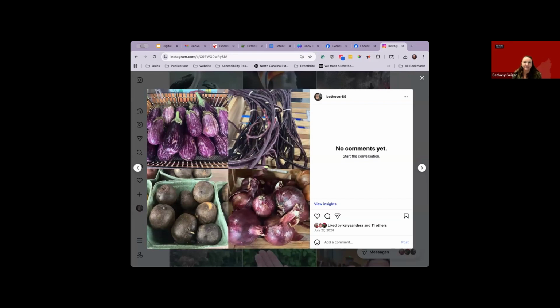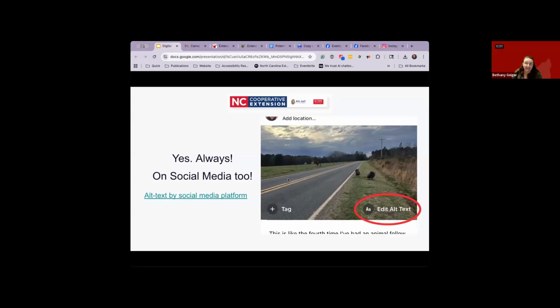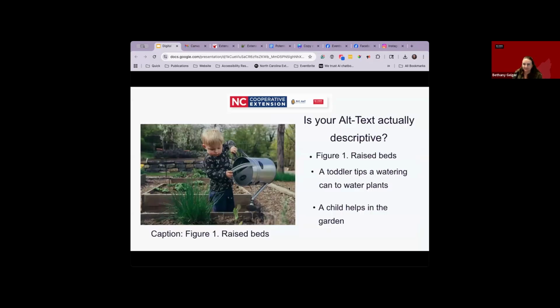Every other digital thing you do, you should be able to find a place to add alt text. Even in my slideshow here, the images have alt text, and I just right click on them and click add alt text to do that. You'll learn as you make this a habit where to find those, and it'll get easier.